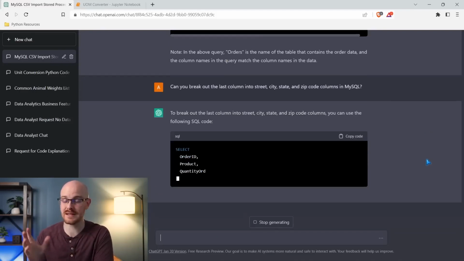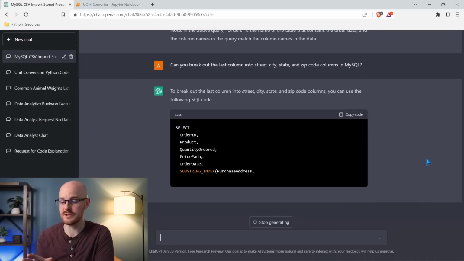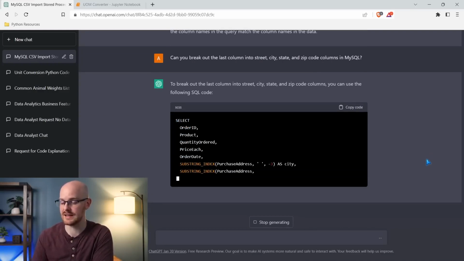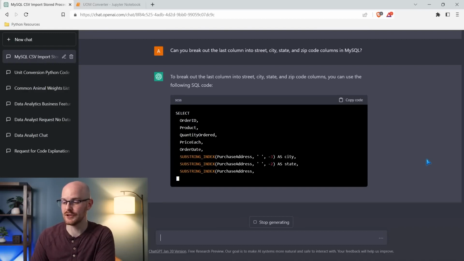Now I posted this on Instagram the other day and before it was using substring index. Let's see if that's how it does it again. And it looks like it is.